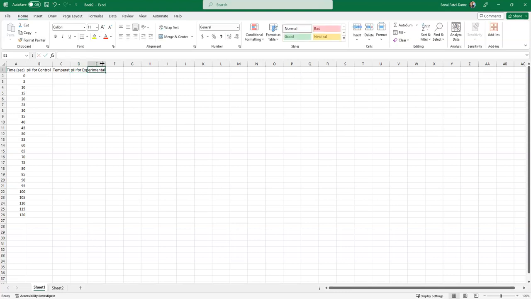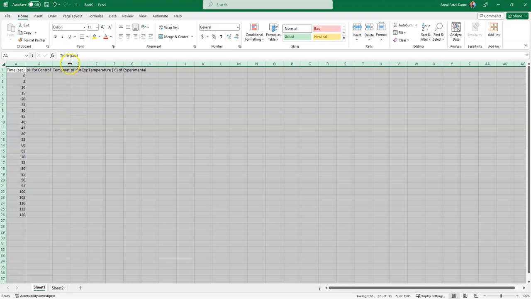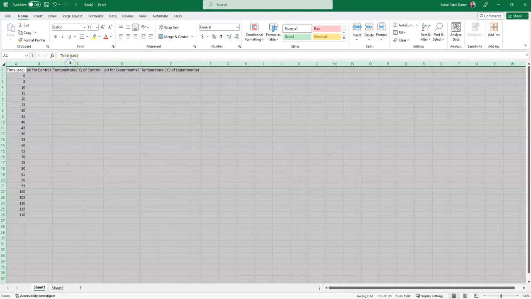And then in E1, I have temperature of experimental. Don't forget that you want to change it so that temperature is in degrees Celsius. I can change it right in here, or I can come up to this box and change it in this little space. Again, it's overlapping, so I'm going to highlight all of the cells and double click between 2 of the columns, so that it spreads it out.